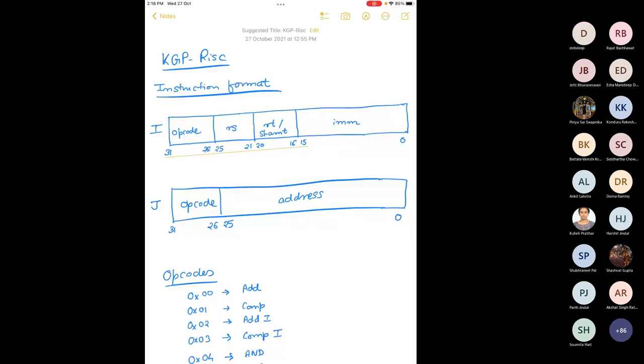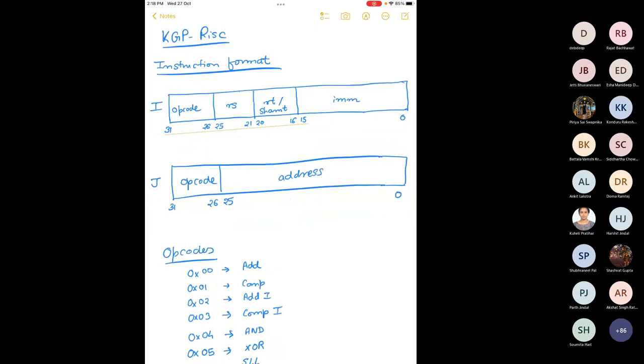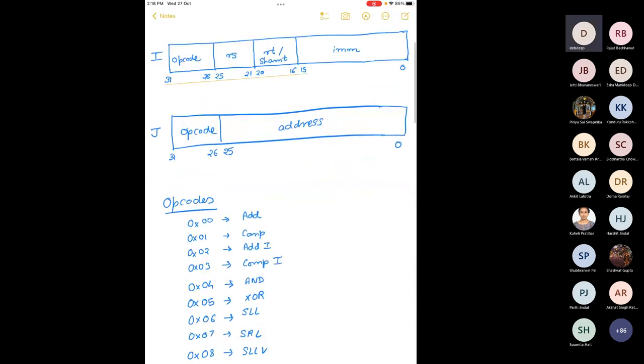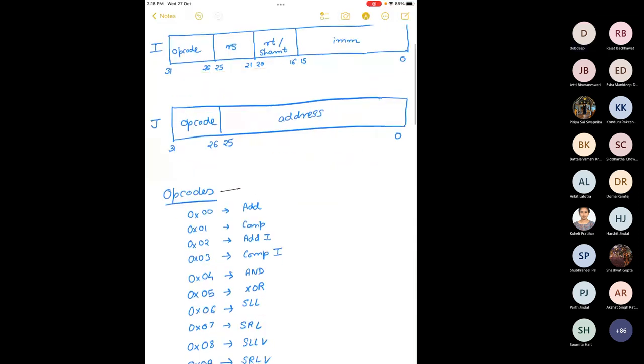Please go ahead. Is my screen visible? Yes, your screen is visible. Sir, we have planned two types of instruction formats. One is the I format, and the other is the J format. In the I format, our opcodes are 6 bits long. I should write it out.